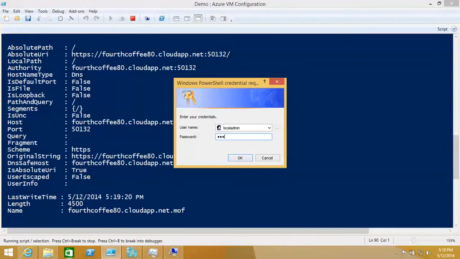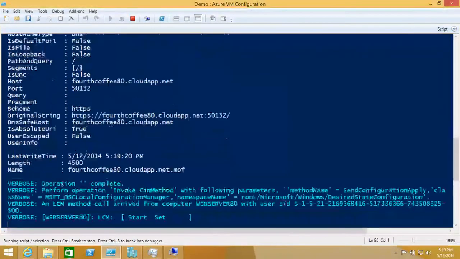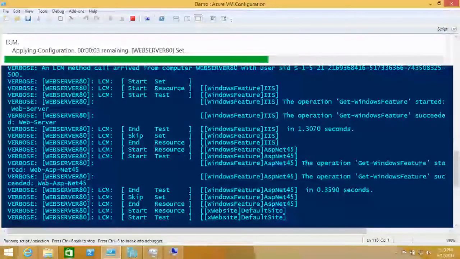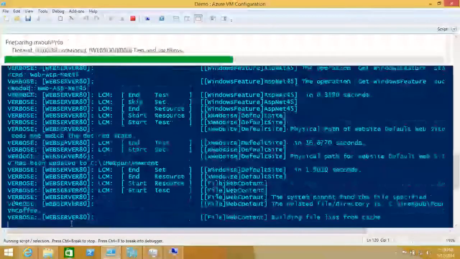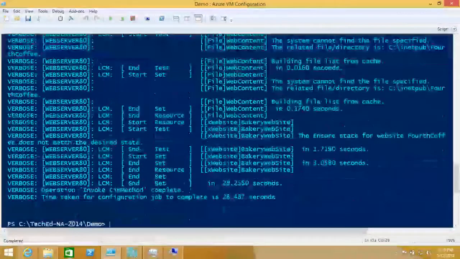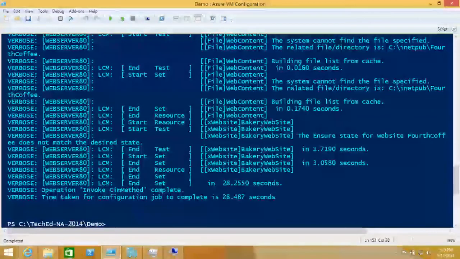So what happened was the configuration was not imported, so it failed to find it. So we are running the entire script. I was moving between ISE sessions, so it didn't have the configuration defined. Okay, there you go. Now, the same configuration, which is setting up the Fourth Coffee website, is happening on a VM that I have created in Azure. And just to speed up things, I already pre-created it with IIS, but you can see that it is deploying the website contents from the verbose logs here.